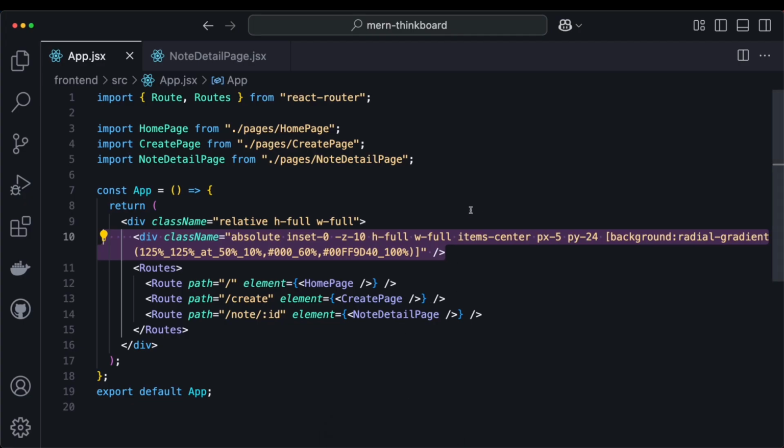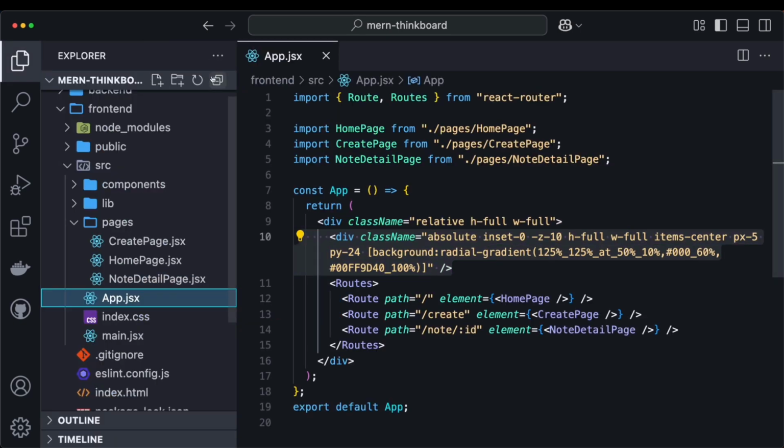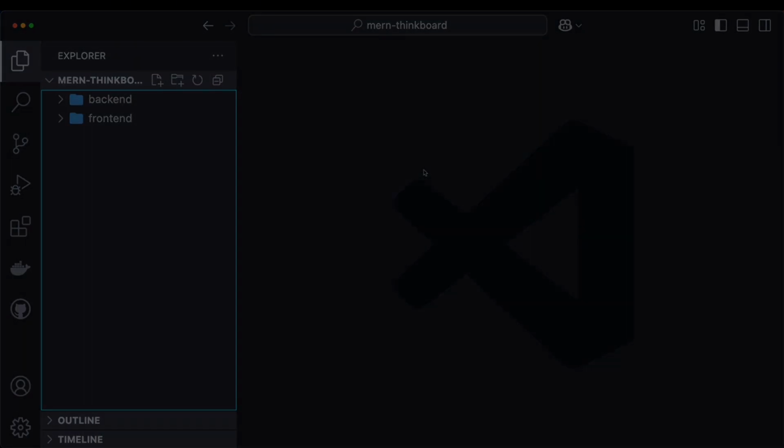And the very last thing that we need to do is to deploy this application, which is going to be in the next section. So I'll see you there.